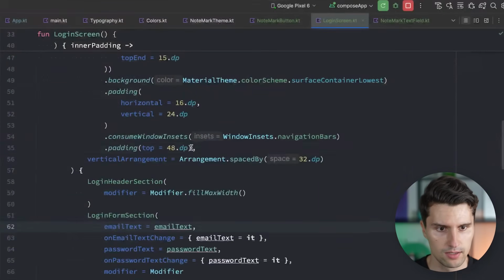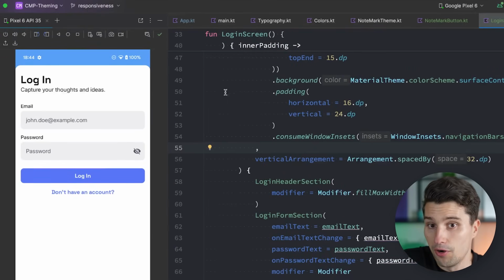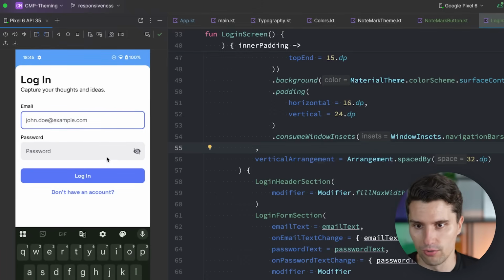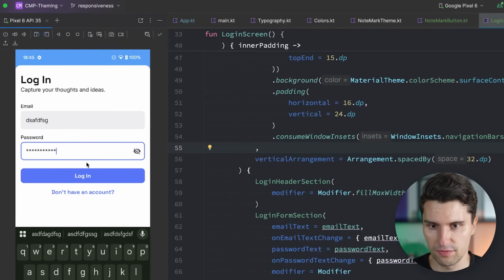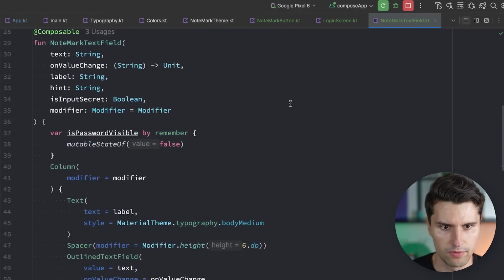So let's remove this top padding here. Yeah, that looks much better. So on mobile portrait, this already looks pretty nice. We can go in here, we can type something in these text fields, we can toggle our password. No, we can't. Let's go to the text field very quickly.